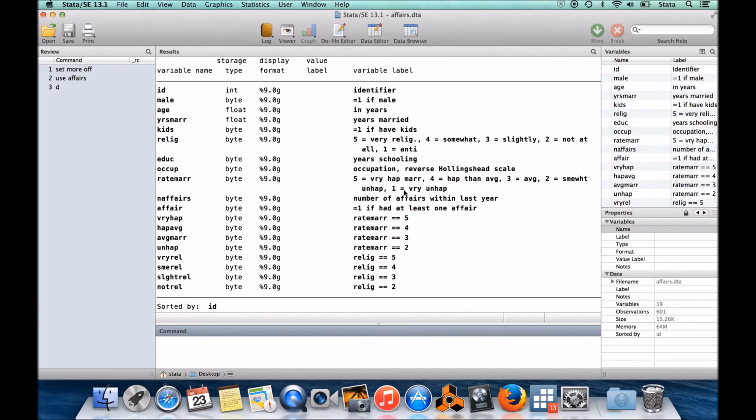Variable labels can be handy. So for example, I can see relig here. It's going to take the value 5 if the person said they were very religious, 4 if they were somewhat, 3 for slightly, blah, blah, blah. These can be handy to remind you how the variables were defined. I wouldn't use it as a substitute for ever reading the codebook because there can be surprises, but it can be useful for reminding yourself. So that's usually the first step that I like to do.